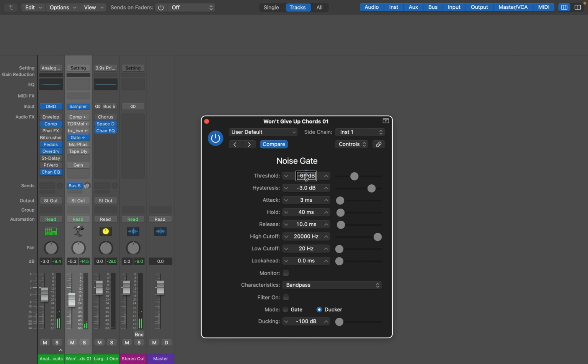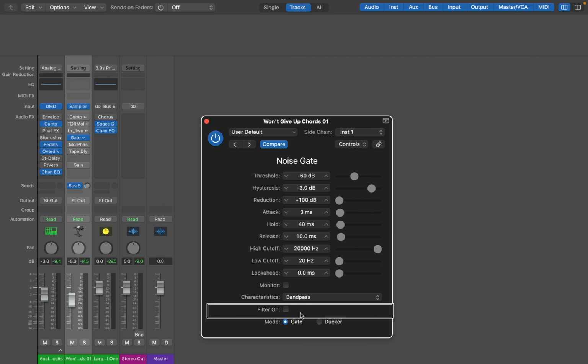The other thing I will show you quickly is to switch us back over to gate. And if I jump back up to the top here, this reduction slider allows you to adjust just how much it's going to reduce it whenever the kick is not there. So minus 100 decibels.